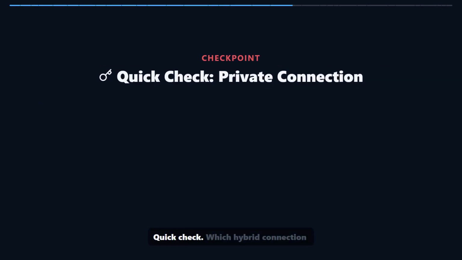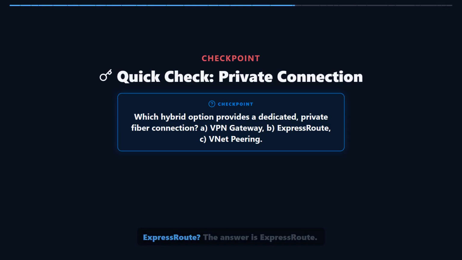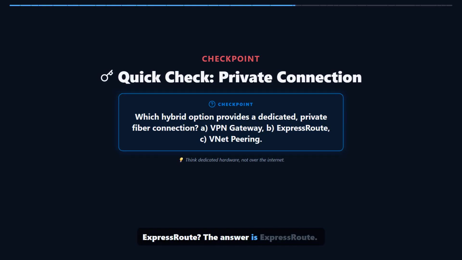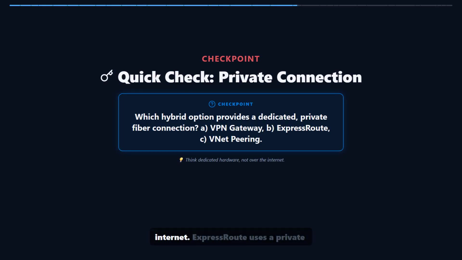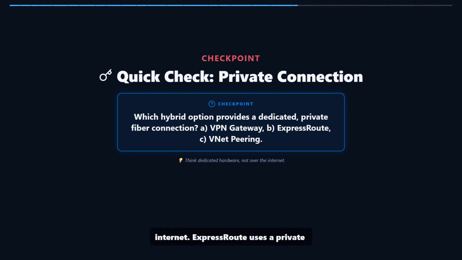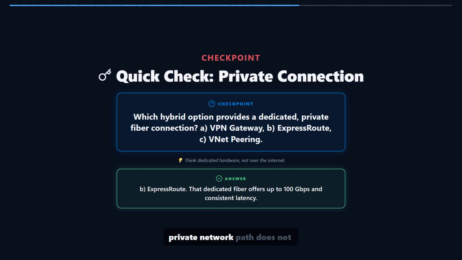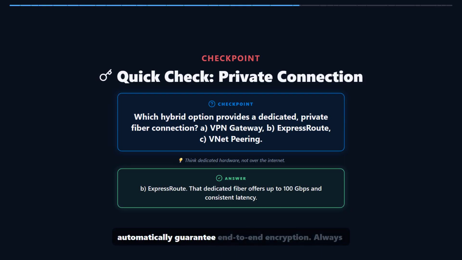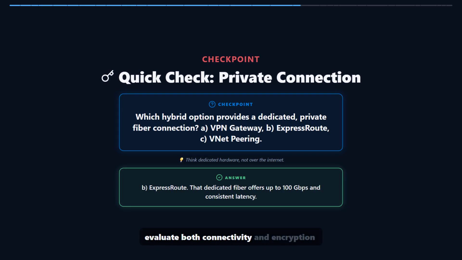Quick check. Which hybrid connection avoids sending traffic across the public internet, VPN Gateway or ExpressRoute? The answer is ExpressRoute. VPN Gateway encrypts traffic, but sends it through the public internet. ExpressRoute uses a private provider connection. But remember, a private network path does not automatically guarantee end-to-end encryption. Always evaluate both connectivity and encryption requirements.